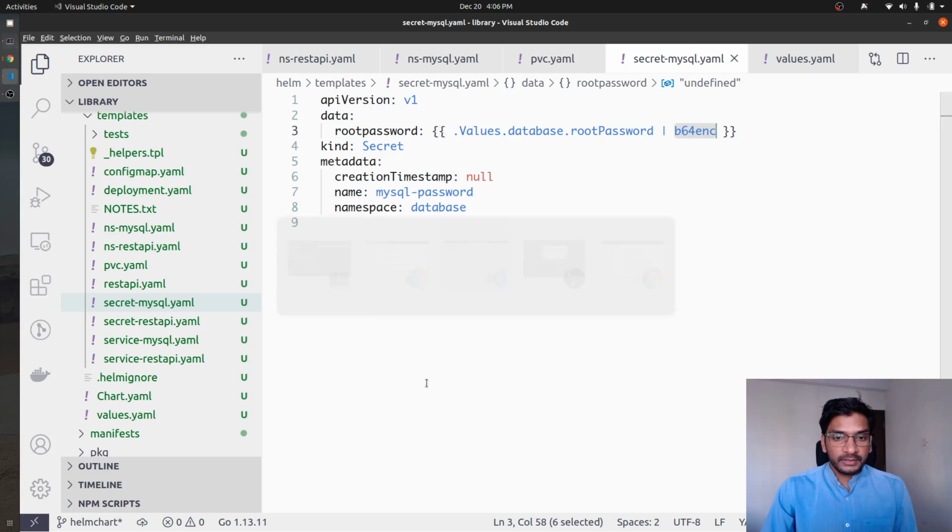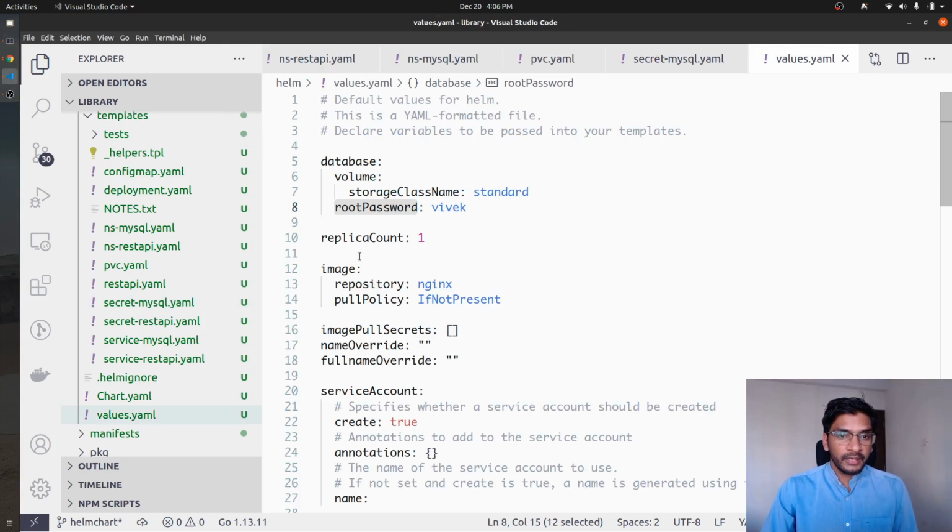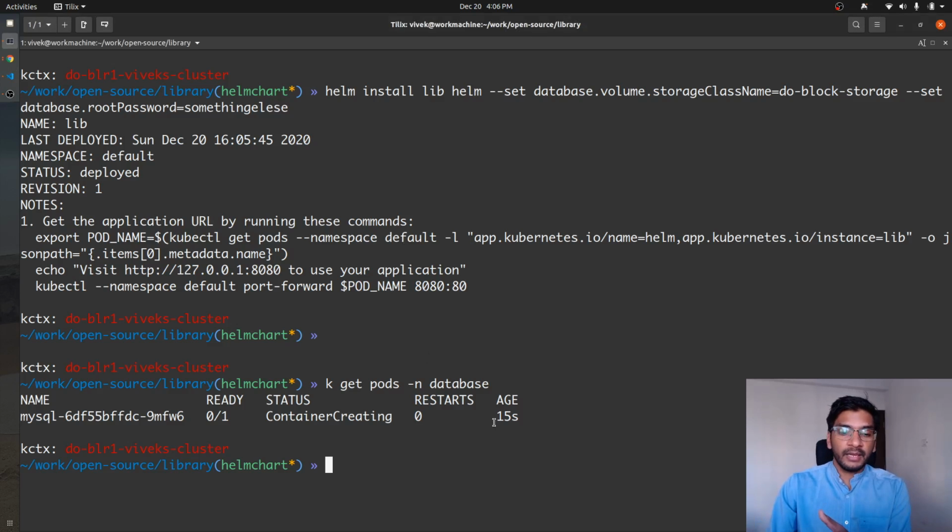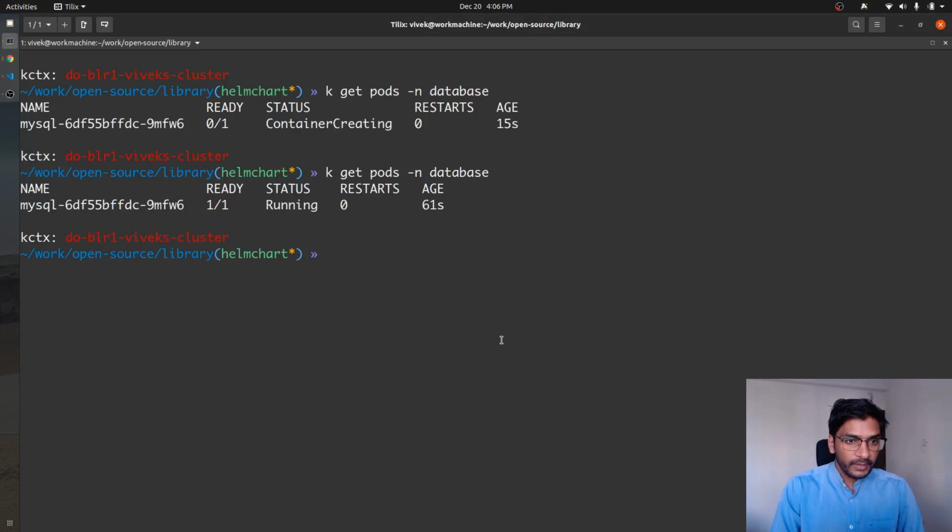So for example, let's say you want to specify some custom values for these particular fields. You can create a file locally, and then you can specify these fields in a similar format. Then you can specify that file using the hyphen f flag to the helm install command. And here we go, it is running.